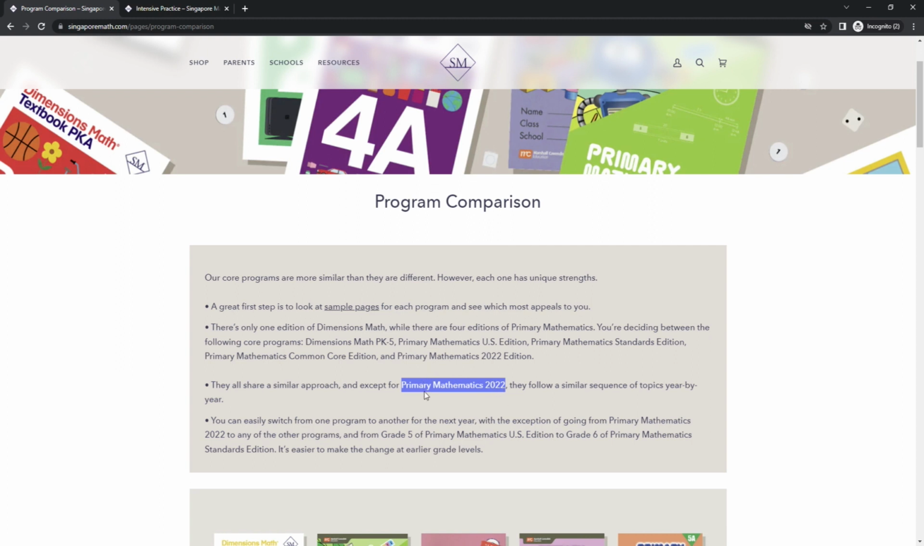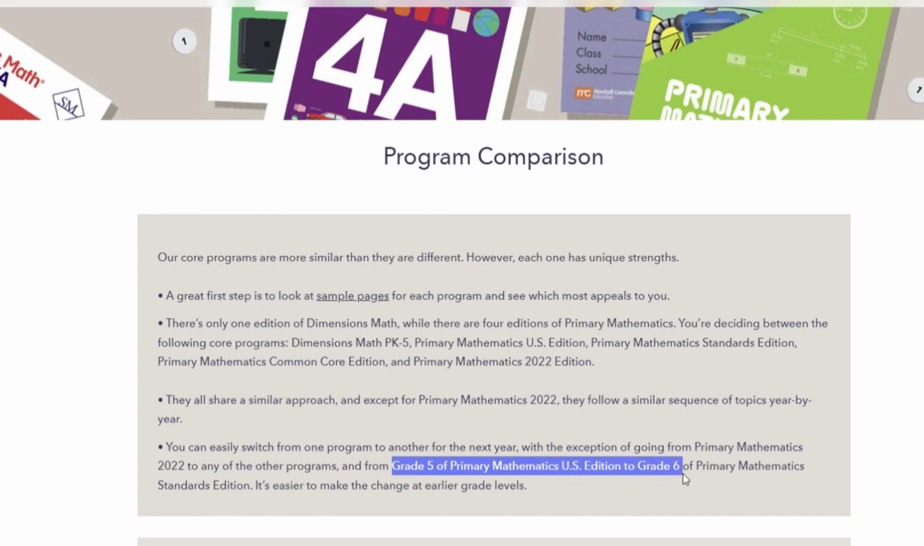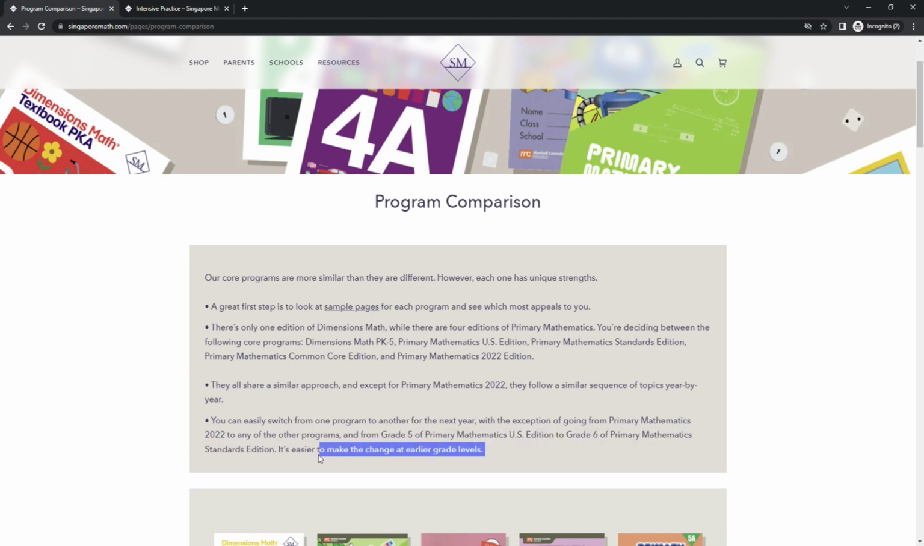So keep that in mind, but I'm going to go over a couple of things of why this could be something that is for you, okay? It does say there's one more here that if you're going from grade 5 of Primary Mathematics US Edition to grade 6 of Primary Mathematics Standards Edition, that there's going to be an issue there. I don't know what that is, but if you're changing early, it's a pretty easy transition, except for when you're doing this, you're going to have to do some gap filling.